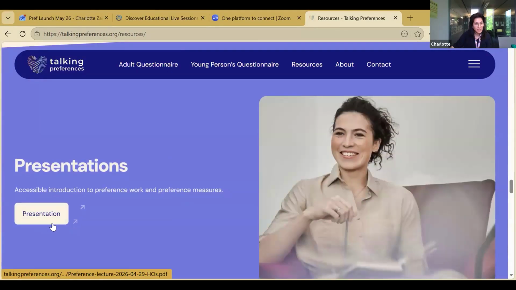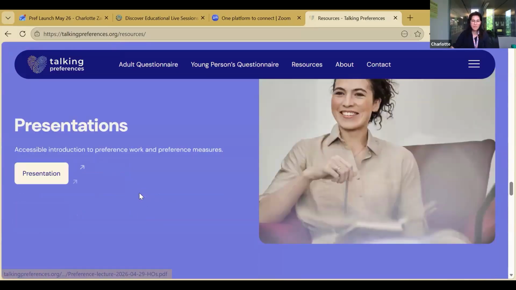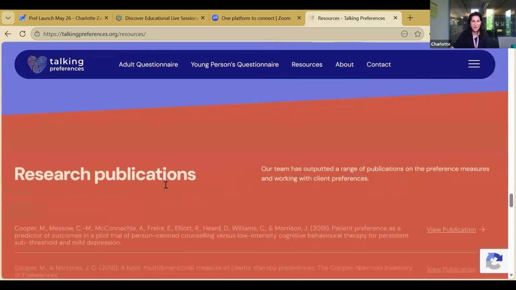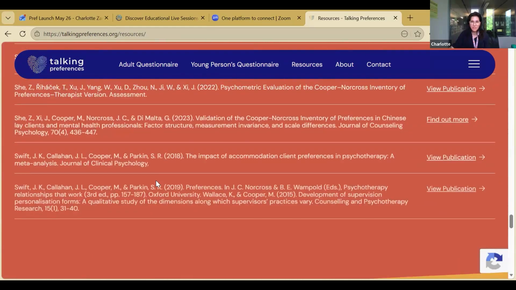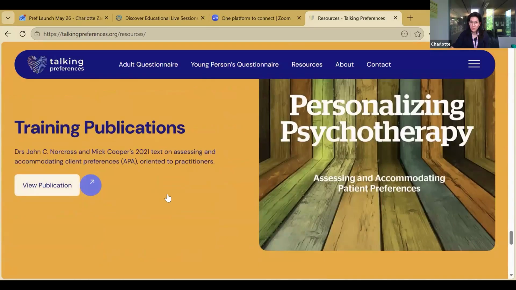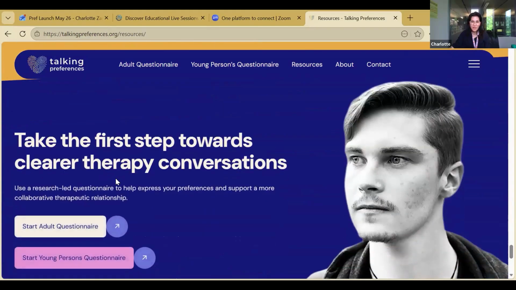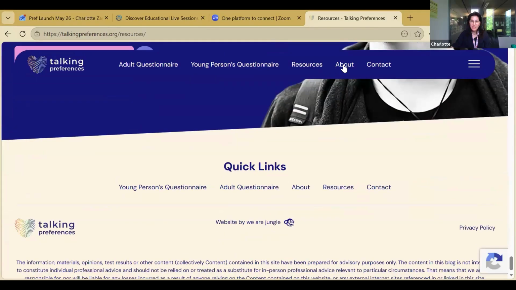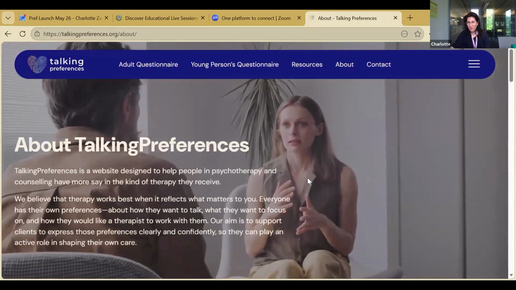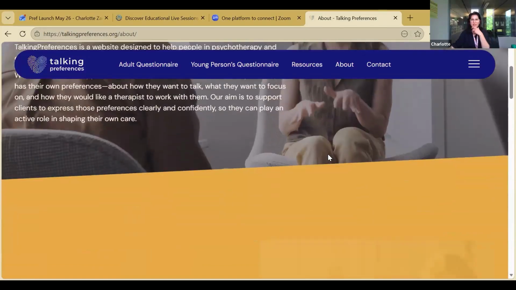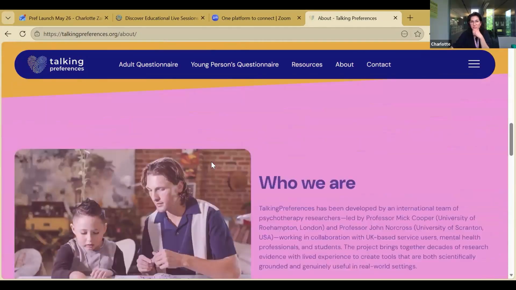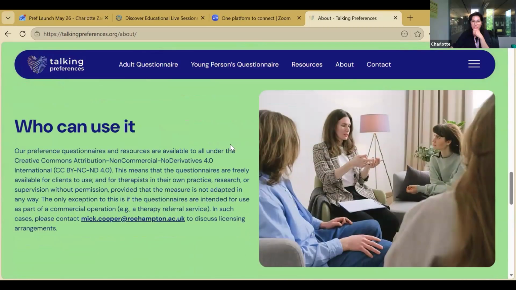We've got the presentation slides, which will be useful if you're a lecturer or if you want to introduce the measure into your service and discuss it with your therapists. We have the publications which test and validate the measures as the years have gone by. We've got the book. And the about is what you've heard, really. It's the beliefs, the philosophy behind what preferences are, what is offered, and how you can use it.